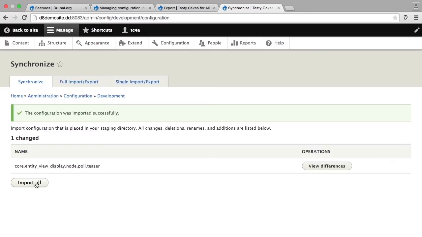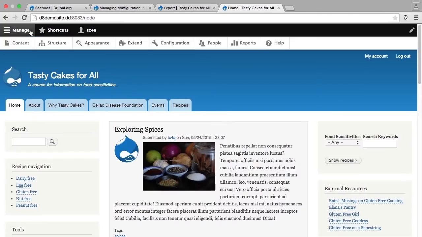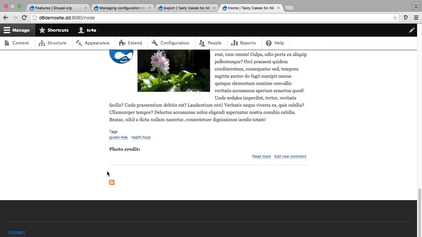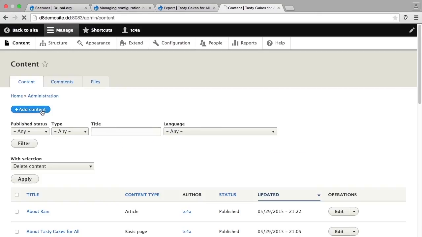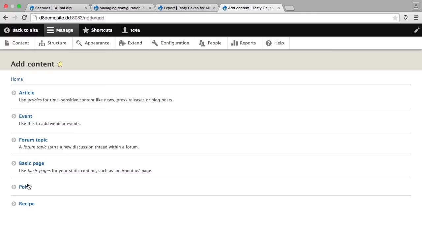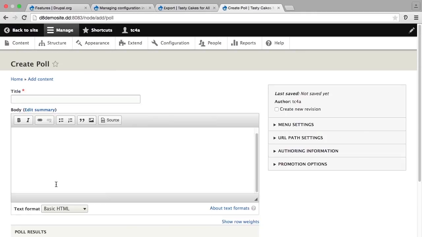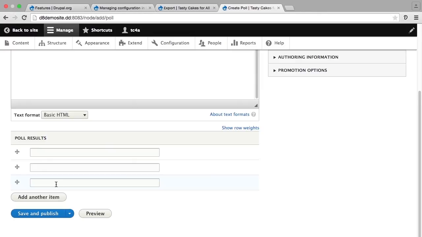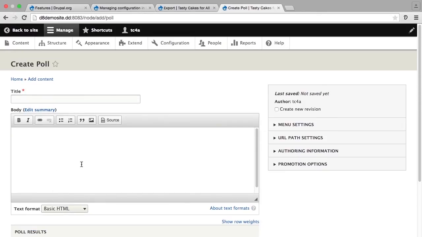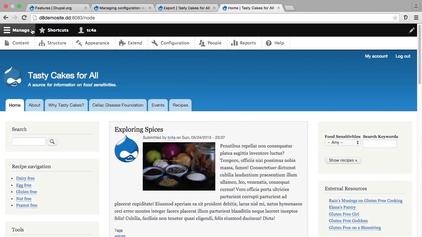Okay, now that the synchronize is completed, let's take a look and see if the changes have actually come into our production site. So we're going to go back to the site. The first thing I'm going to check is the very visible one. I'm going to scroll to the bottom and see if the little Drupal block has been removed, and it has. The next thing I'm going to do is go to Content, Add Content, and see if my content type exists, which it does. I'll click on that, and I can see that all of the fields that I set are right there. So this worked perfectly. My production site and my development site are now in sync with each other.